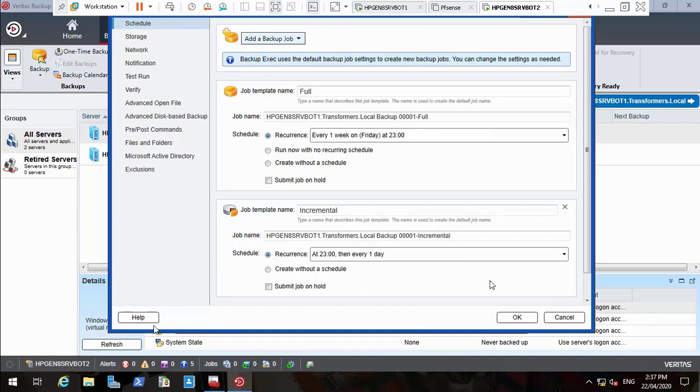Here first of all, let's describe this. Here is the name of the job, and there is the recurrence or the duration, which means at which time you will take a backup: every week, once a week at 11 p.m. And for the job template here, you can see it's incremental.